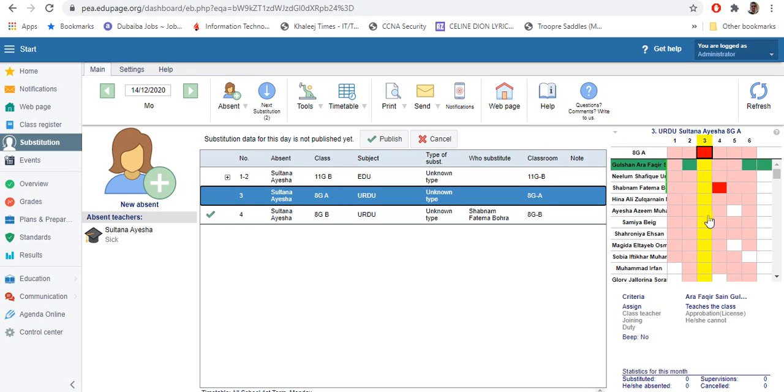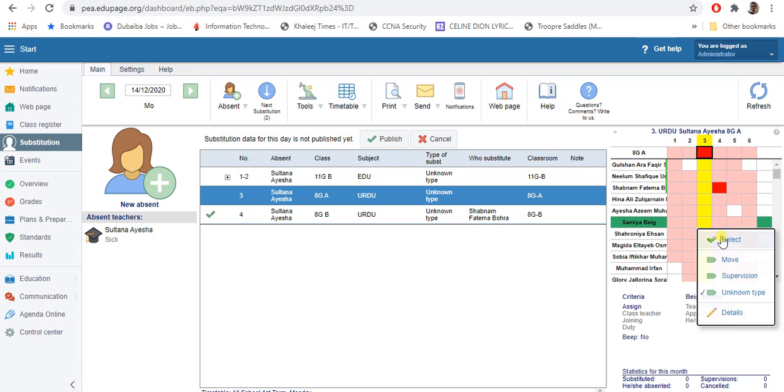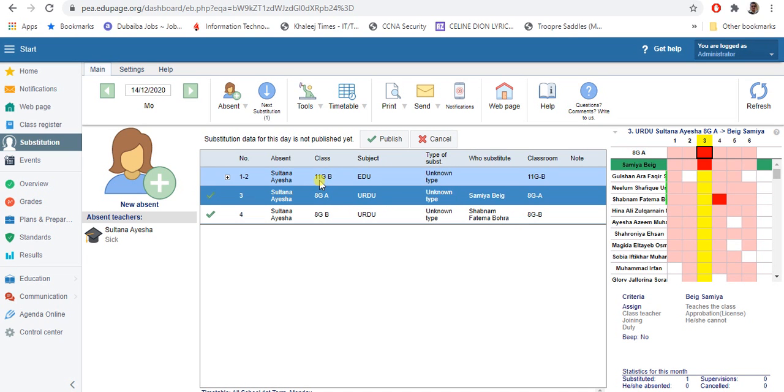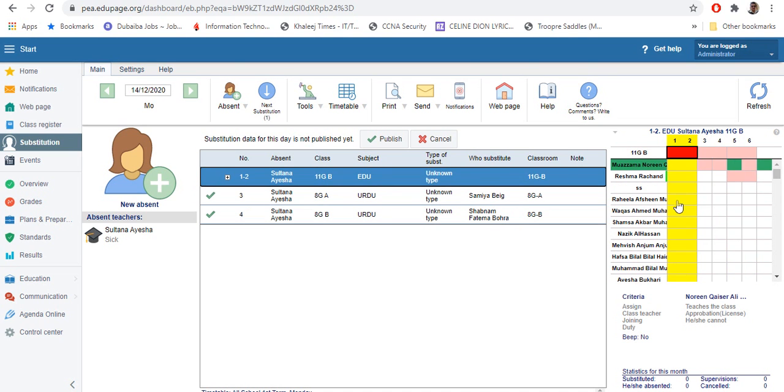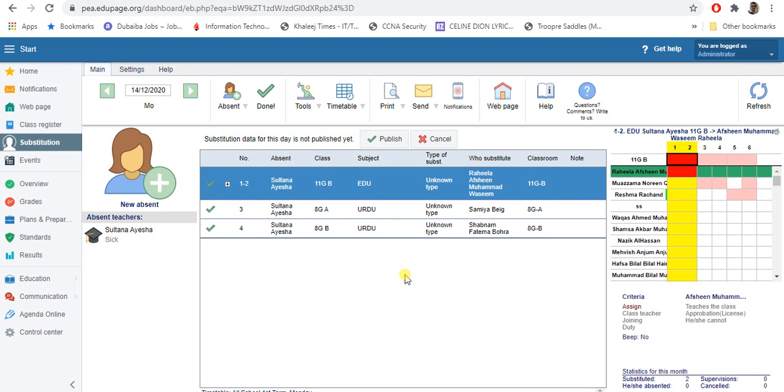For lesson number 3, you can assign some other teacher. And lesson number 1 and 2, you can assign some other teacher. Now this substitution has been added in the system. After adding this substitution, you just have to click on publish.